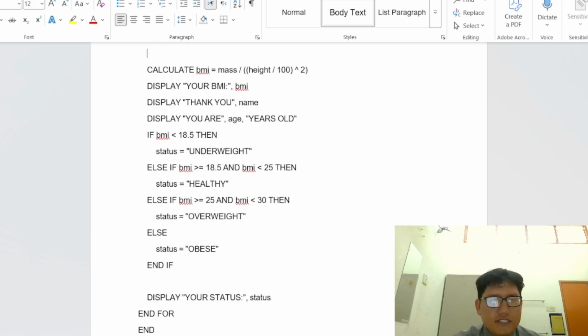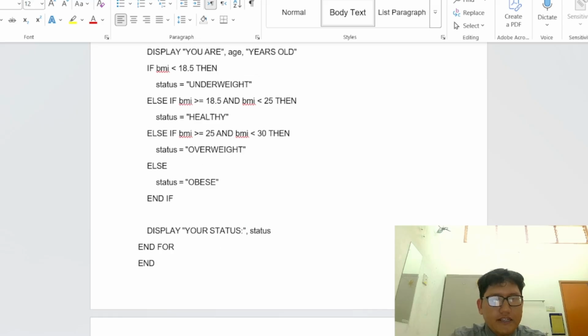The pseudocode also uses if-else statements to determine the BMI category. If the BMI is below 18.5, the user is specified as underweight. If the BMI is between 18.5 and 24.9, the status is healthy. If the BMI is between 25 and 29.9, the status is overweight. And if it is 30 or above, the status is obese. Finally, the system displays the user's BMI status and repeats the process until all records are completed.